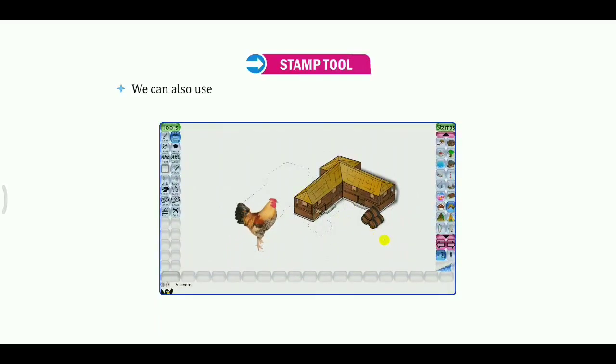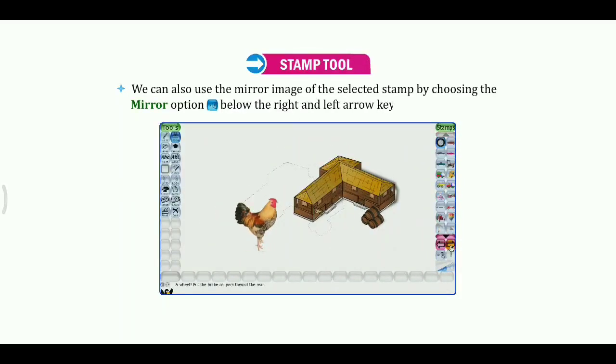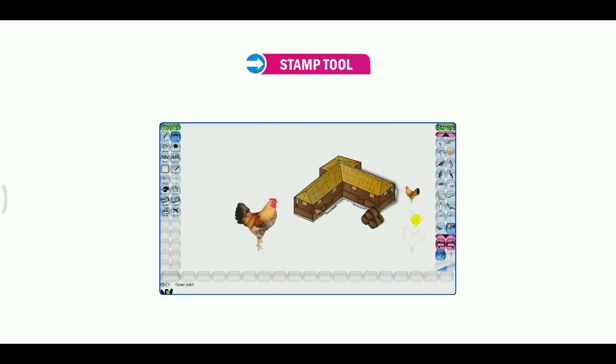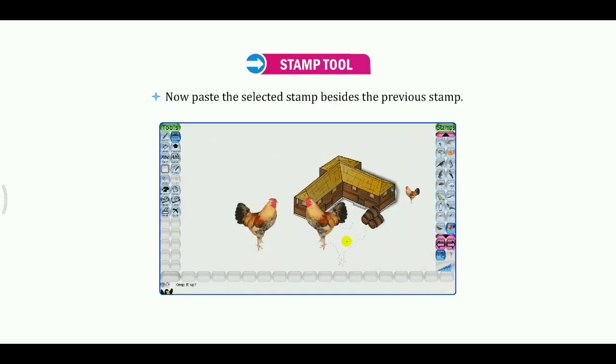We can also use the mirror image of the selected stamp by choosing the mirror option below the right and left arrow keys in the sub toolbox. Click the mirror button. Now paste the selected stamp besides the previous stamp.